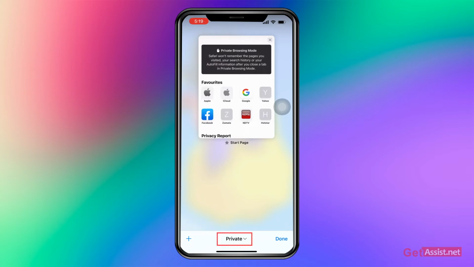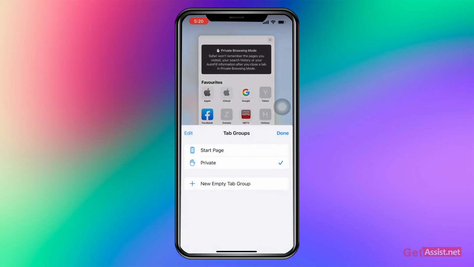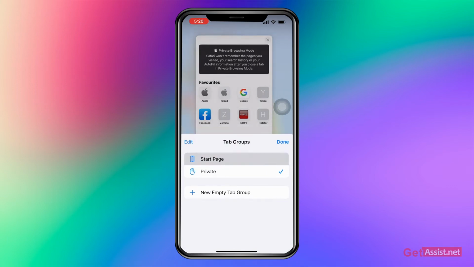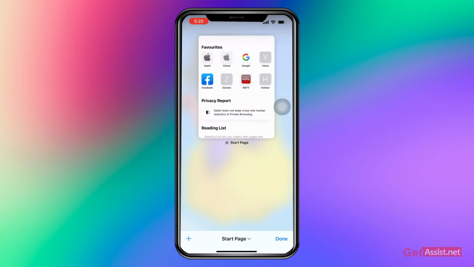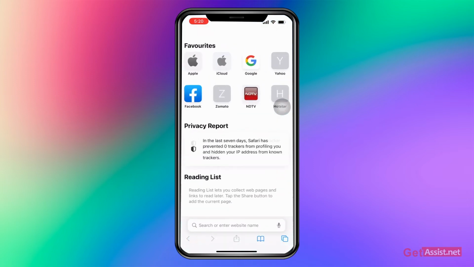So you have to tap that, and here you just have to select start page, and this will turn off the private browsing mode. So just press done, and as you can see, that notification, that message has disappeared. It means that you have completely exited the private browsing mode on your iPhone. So that's how you can turn off the private browsing on your Safari browser.